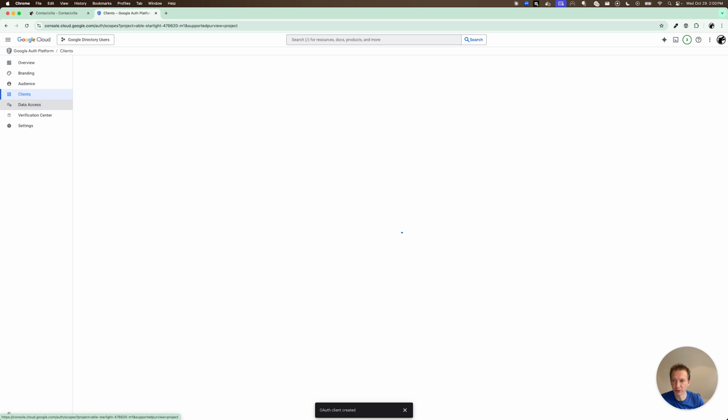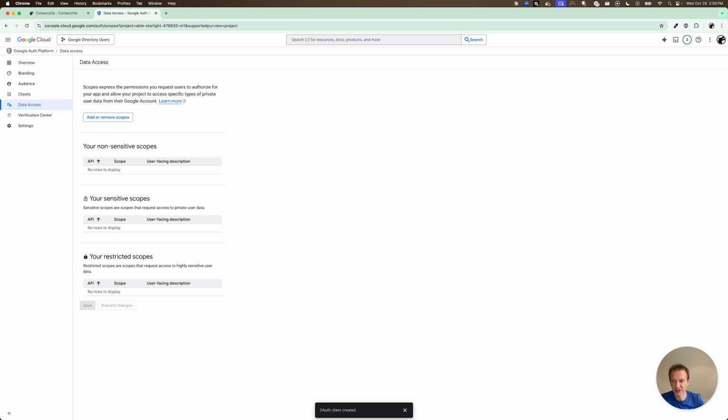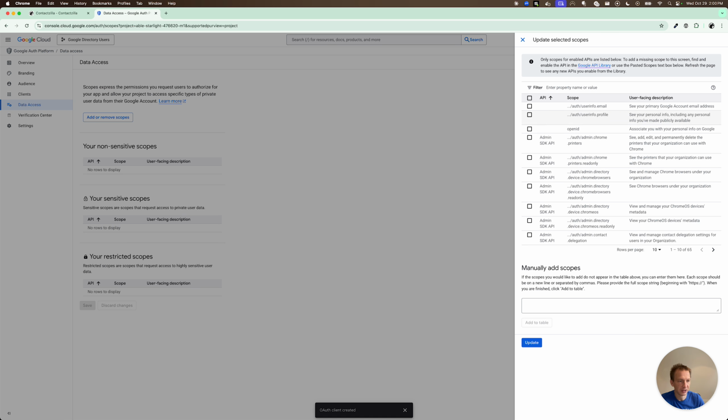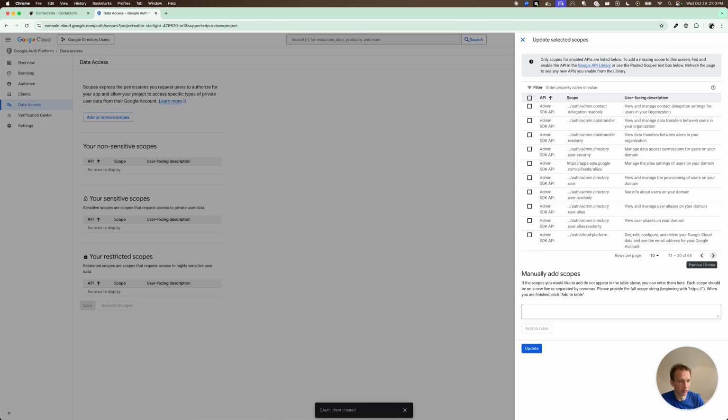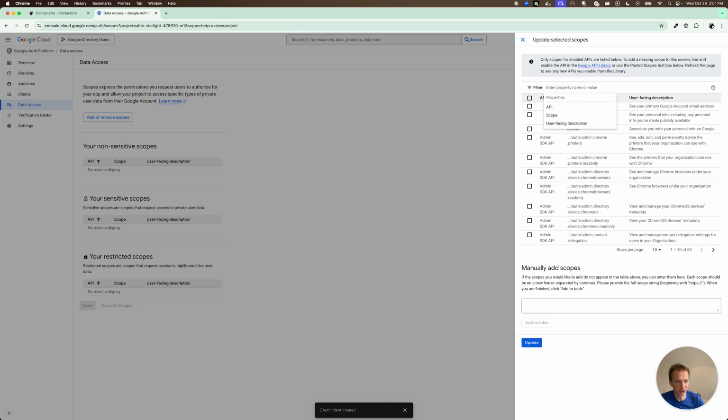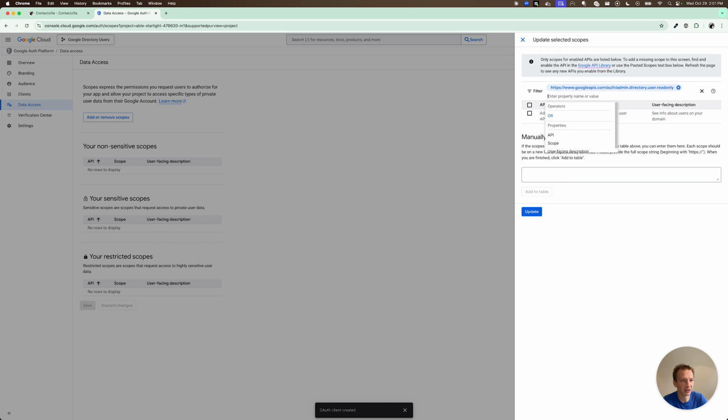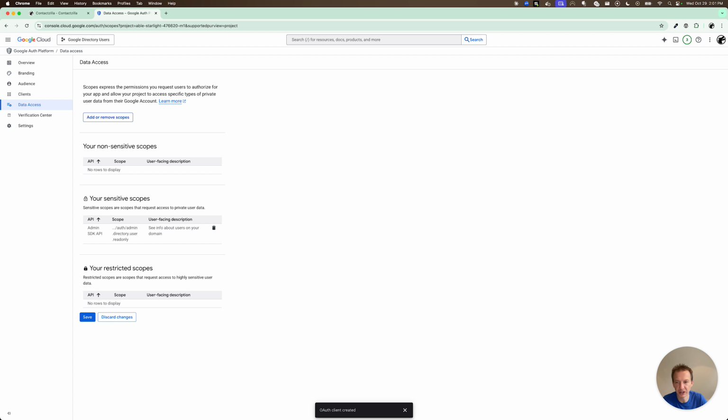Now what we need to do is come across to data access. And we need to give it access to a particular scope in the Admin SDK. So it will appear in sensitive scopes. So we're going to click Add here. This is quite a long list of the scopes available for the Admin SDK. So we're just going to search for the word user up here, and you will see this one here, admin directory user read only. We're going to select that, and that will give us the one here. We have to tick that and then click update, and then you will see it pulls across the scope into here.